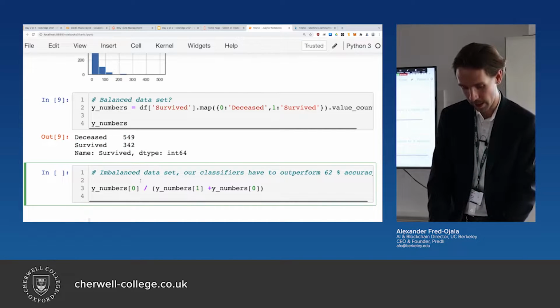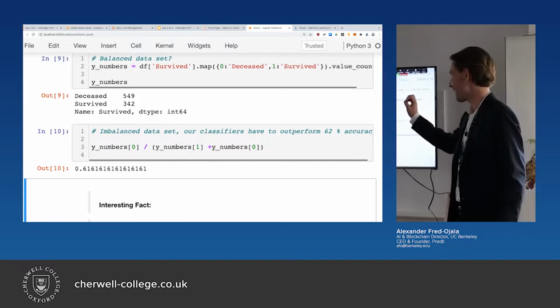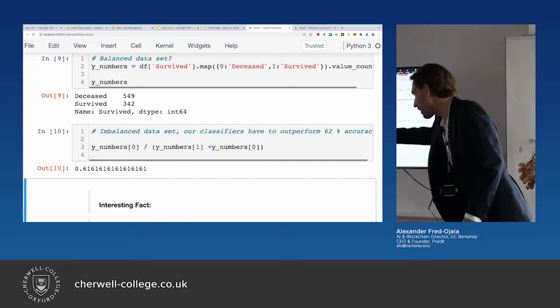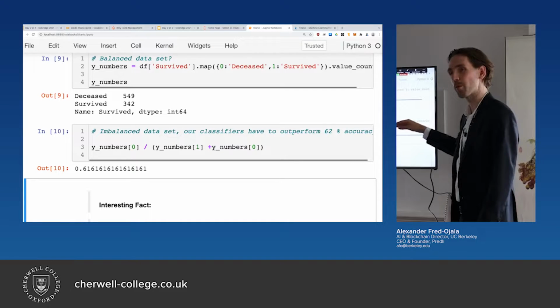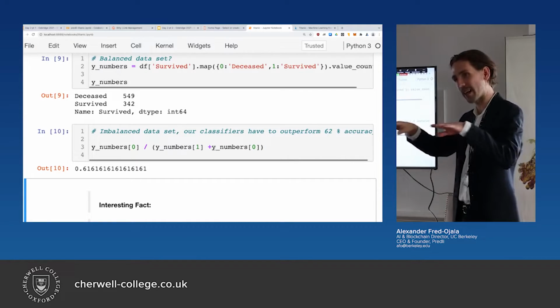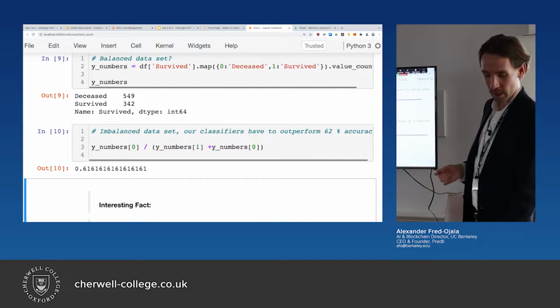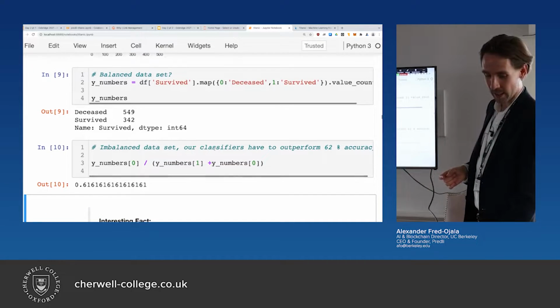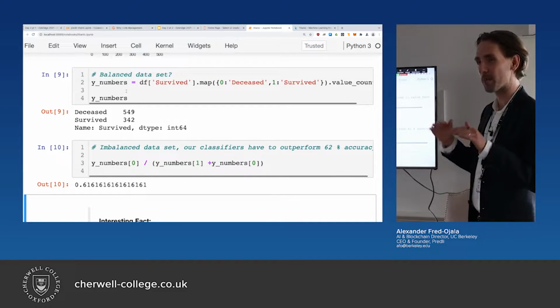If we take the majority category, and that is the number of people that died, and divide that by the total number of passengers, what we will get then is the so-called baseline. So first of all, would anyone here say that we have a balanced data set? And can someone guess what even a balanced data set is? What would be a perfectly balanced data set?